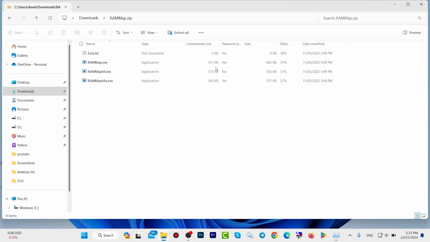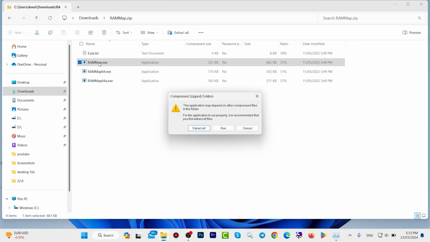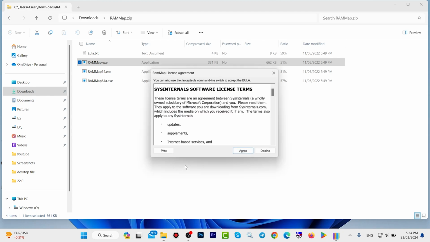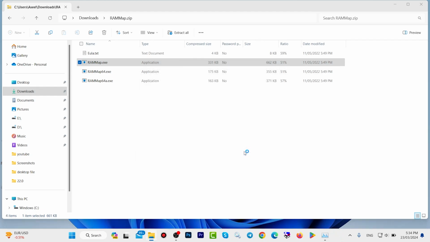Double click here. Look, here we have rammap.exe. Double click here. Then click on Run. Do you want to allow this app? This message does not appear on the video. Click on Yes. Click on Agree.